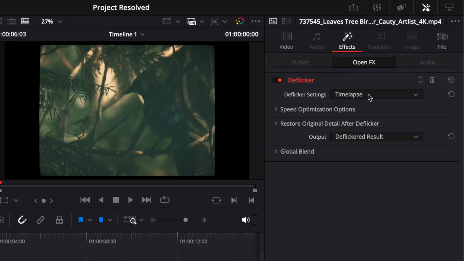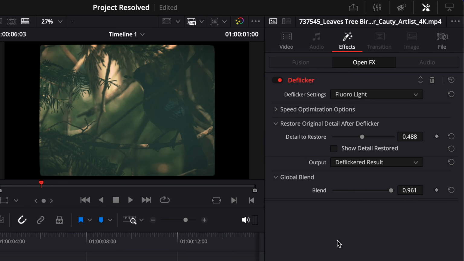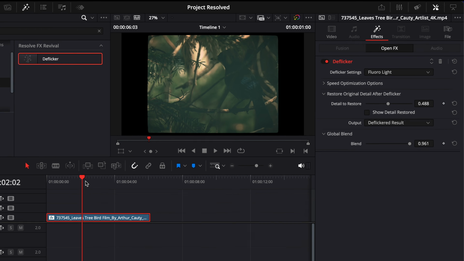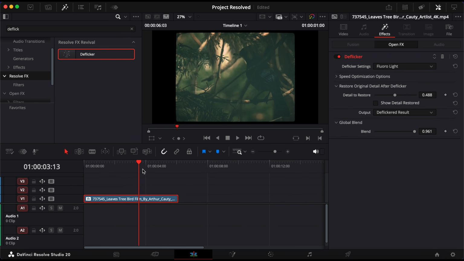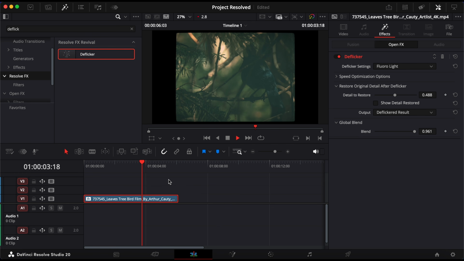Start by changing the deflicker mode to fluorescent. This mode is specifically designed to deal with flicker caused by artificial lighting. This approach works well for common issues like LED lights, indoor fixtures, or inconsistent exposure caused by electrical frequency mismatches. It's quick, non-destructive, and doesn't require any manual frame blending or timeline tricks.